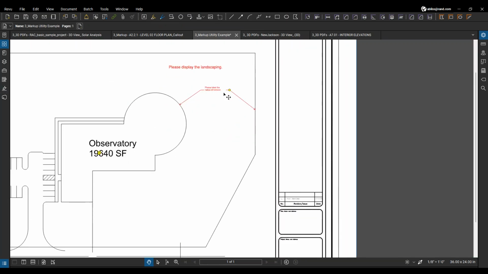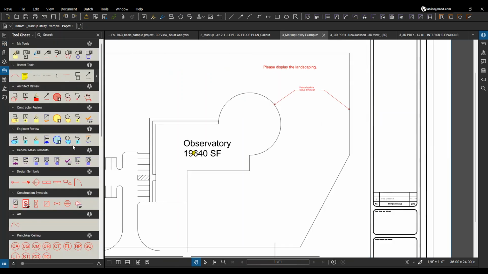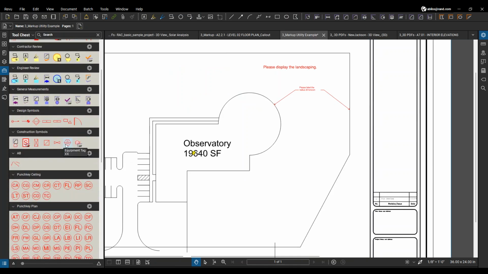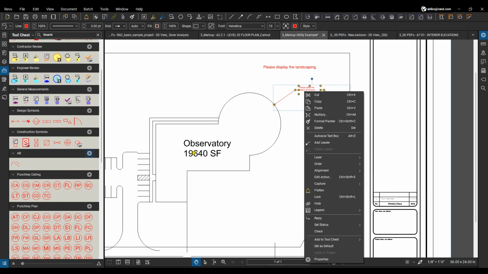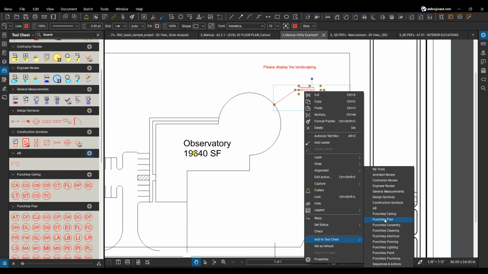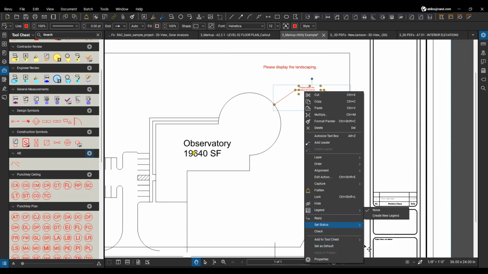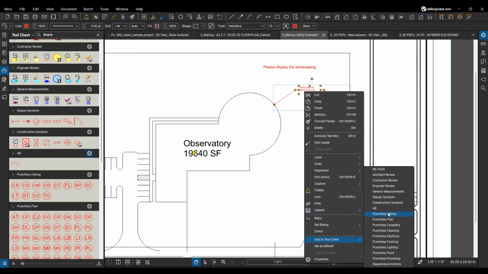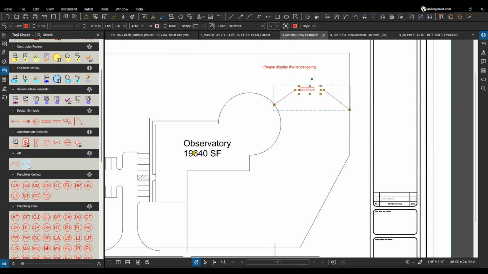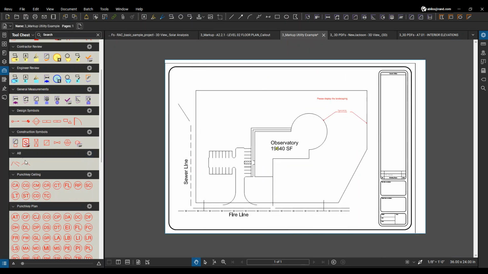When we make these custom type markups, you can add them to a customized tool chest. I've got one here with my initials. Just right click on it and add to tool chest, tell it which tool box I want it to go in. I'm going to go in with my initials. And there it is. There's that new one that I just made.